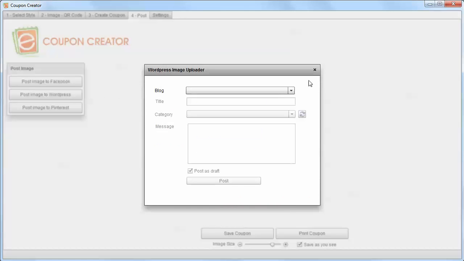For posting it to your WordPress blog as a post, you would select the blog, give it a title for the blog post, choose the category from that blog, and whatever message you want to appear with that image. Now you can also post it as a draft. If you uncheck this, it will post it right away as a published post. And then you just click on Post.